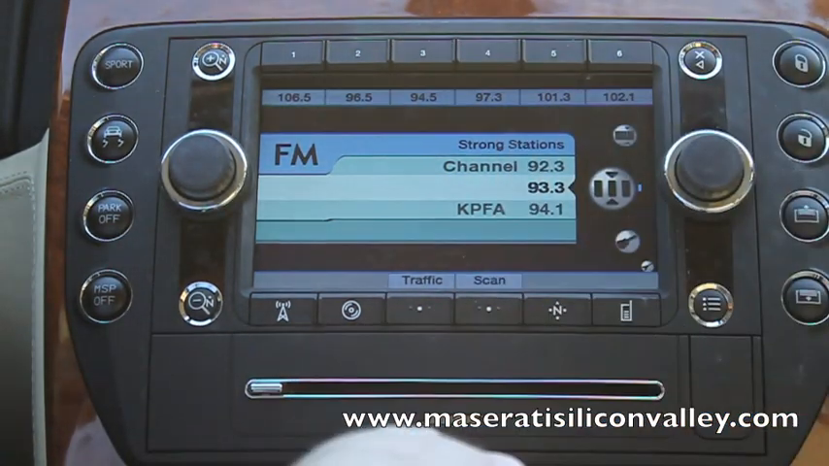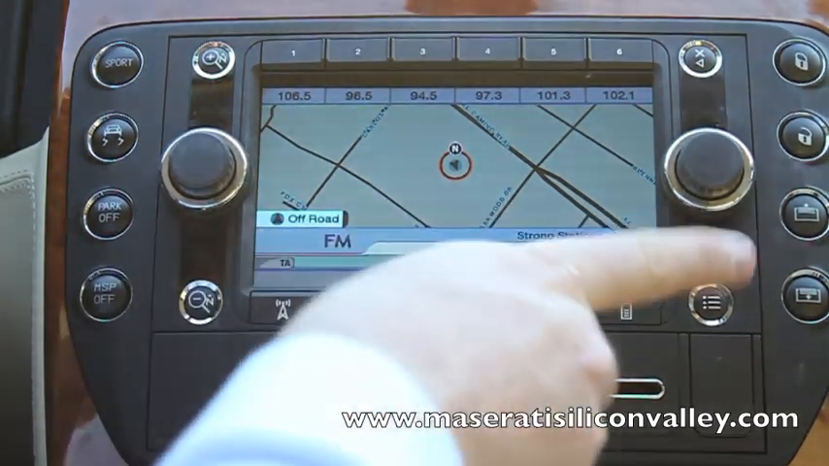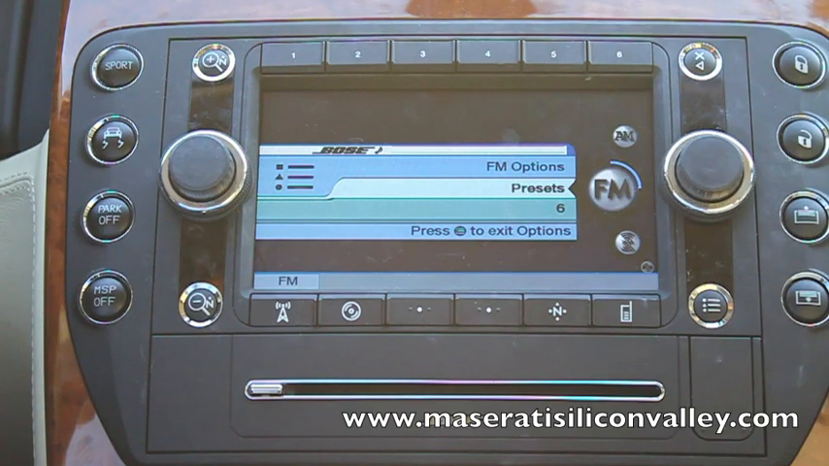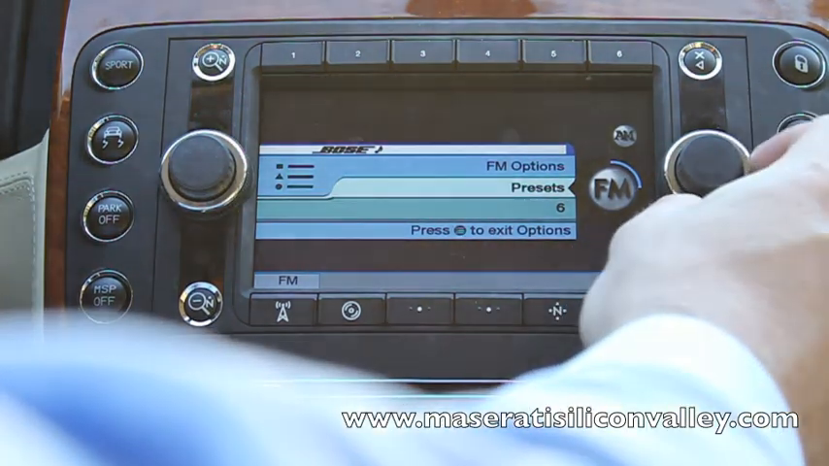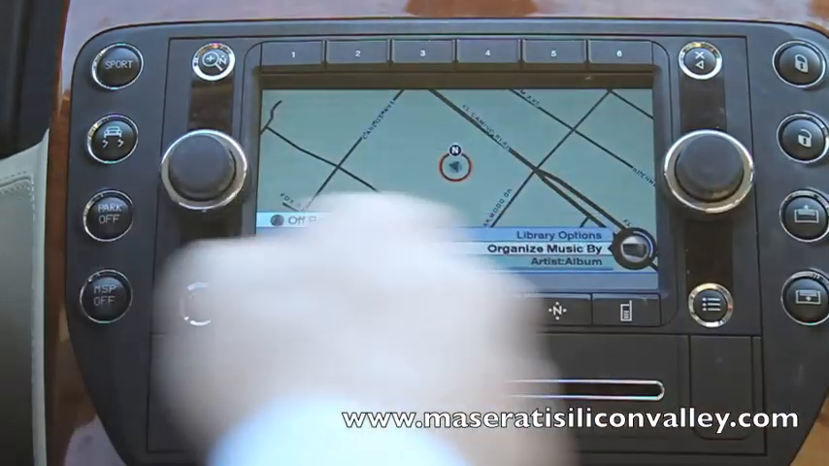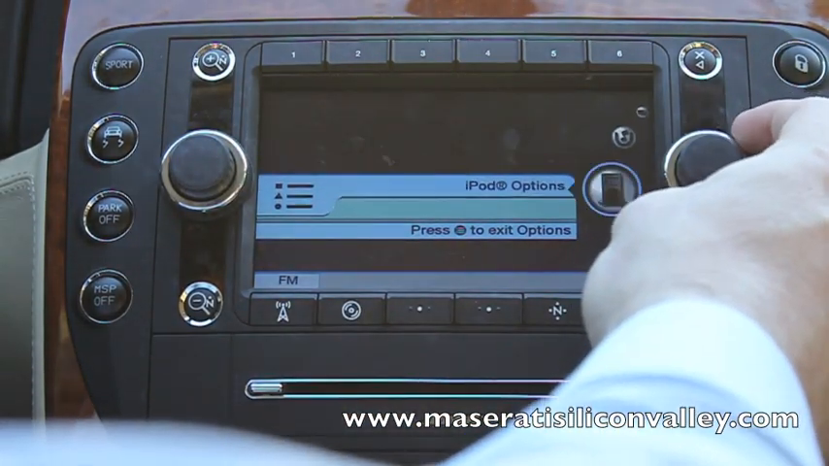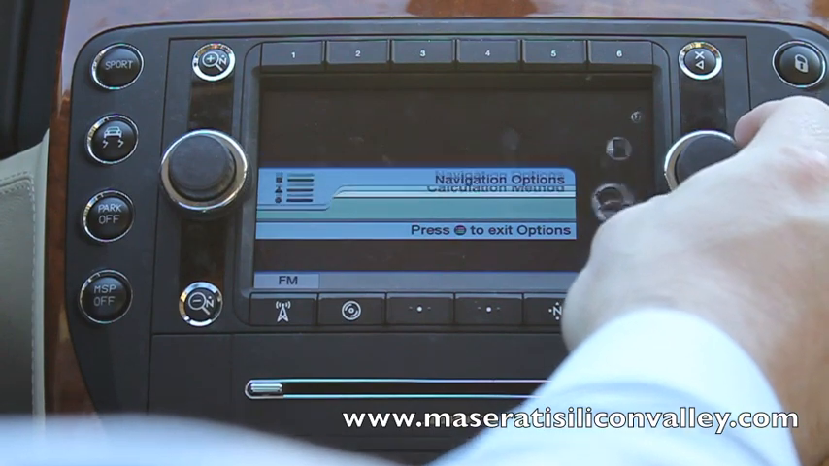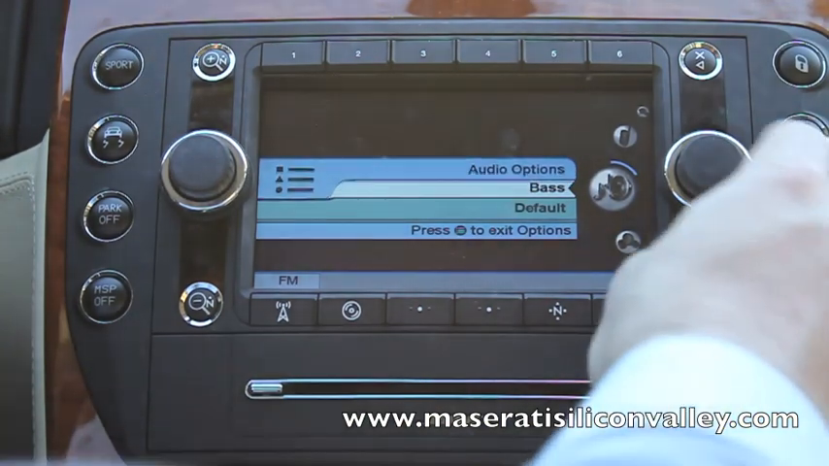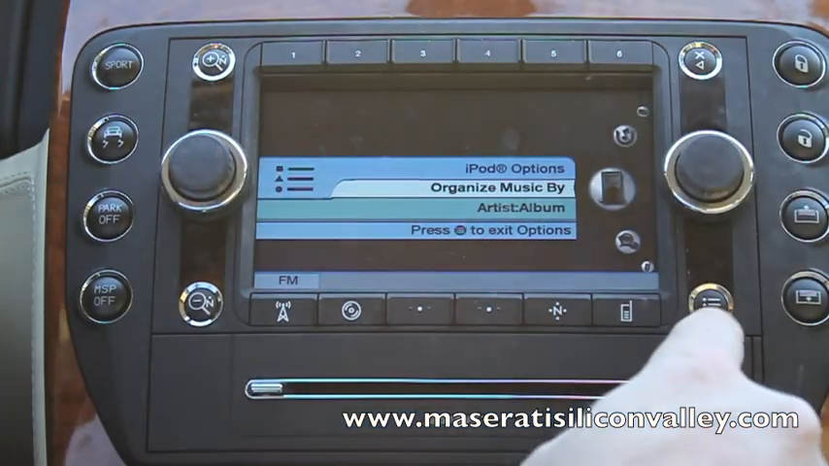Now, another thing you can do from any menu is access the main menu. The main menu is right here, and this main menu will let you make changes, let you manage the phones you have hooked up to the system, for example, change options for your iPod. You can change the way songs are arranged, for example. This is also where you go to set the time and date. So you have all of those options within this menu.